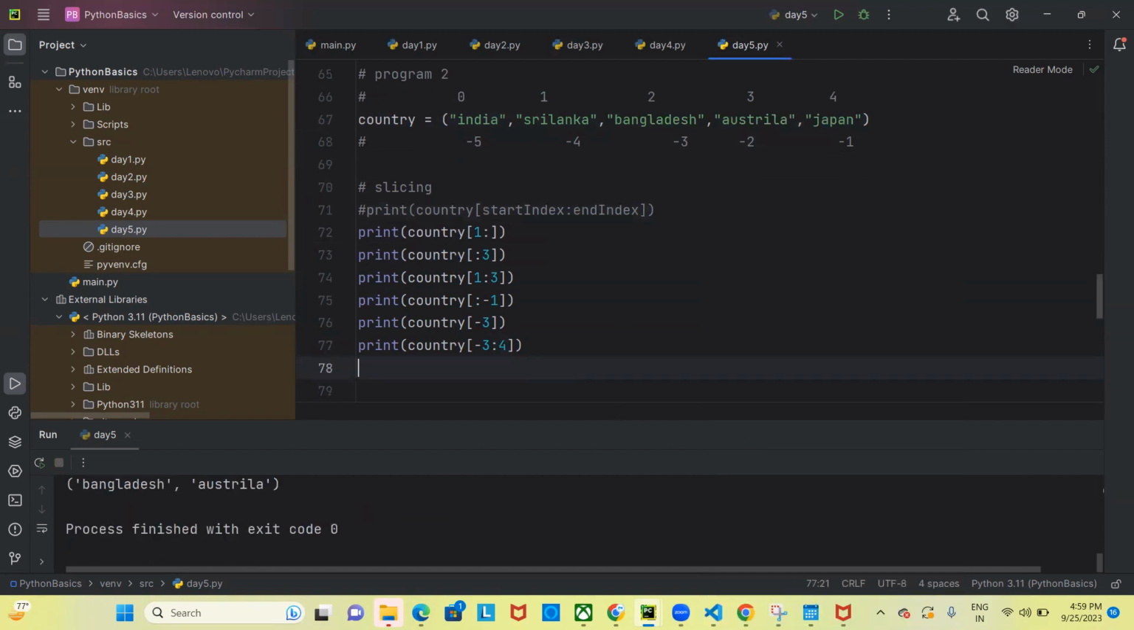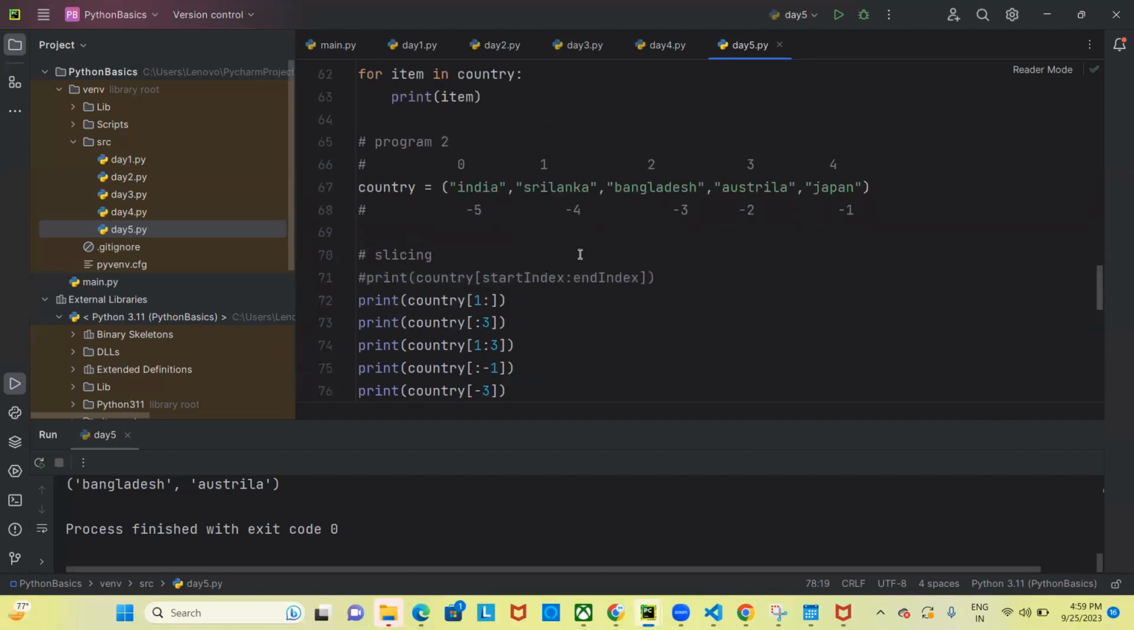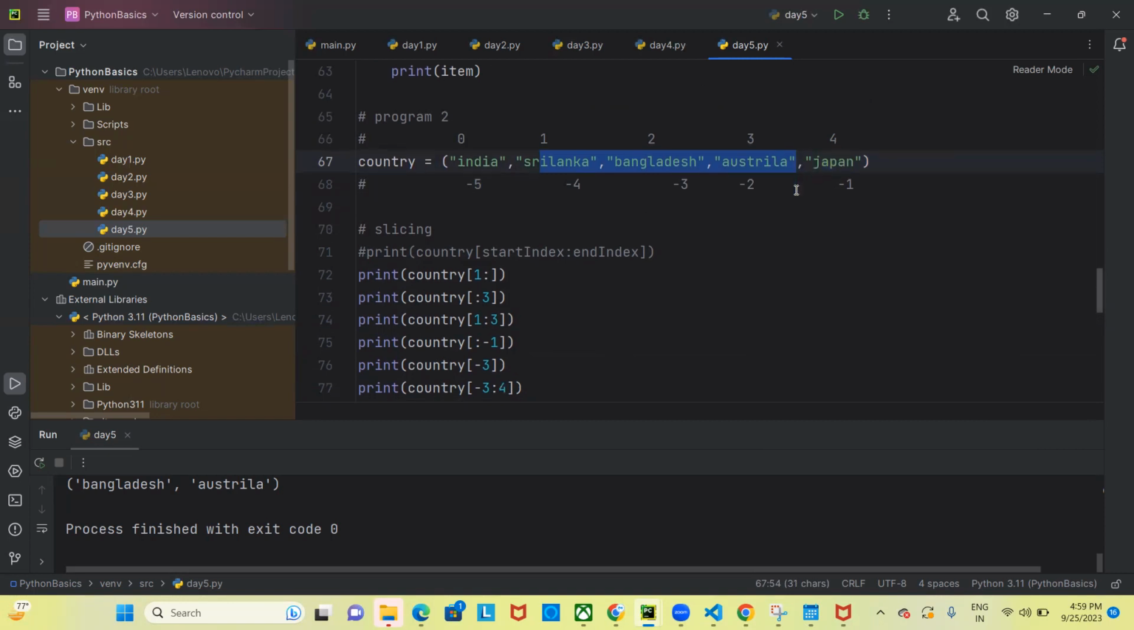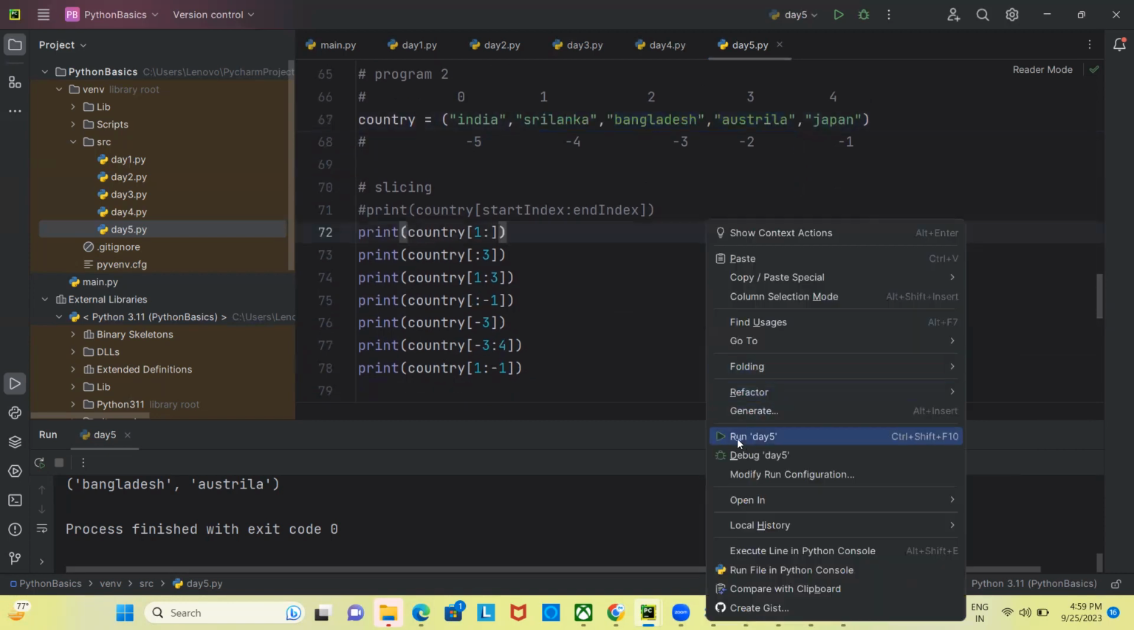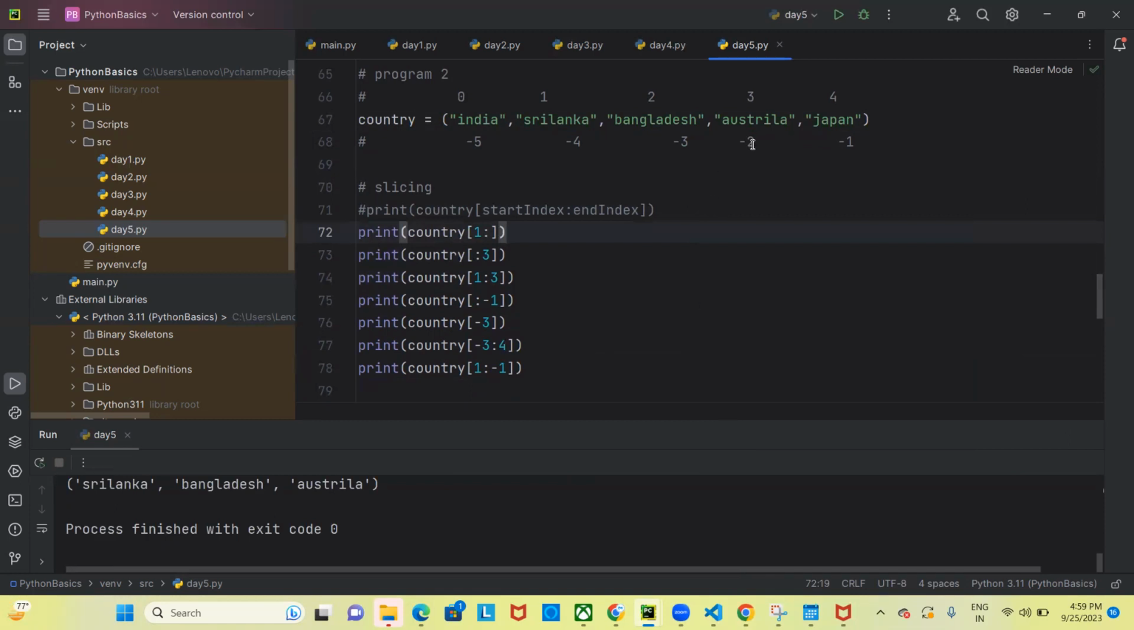Another combination would be you start with the positive and go till negative. So 1 to -1, it will go, it will not include -1, the end index value is not included. So it will give you Sri Lanka, Bangladesh, Australia. So here the end value is not included. I will just write it: not included.